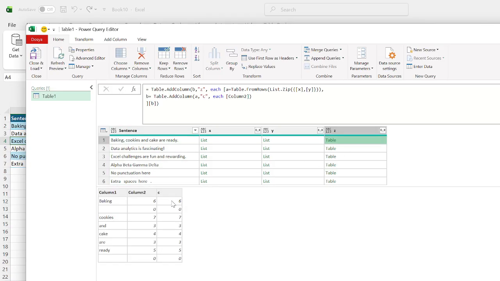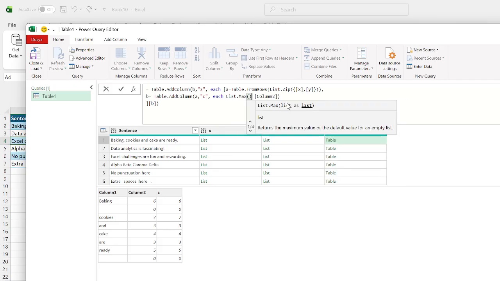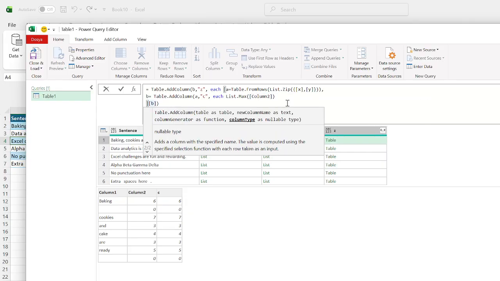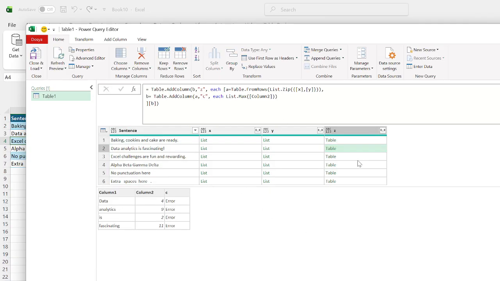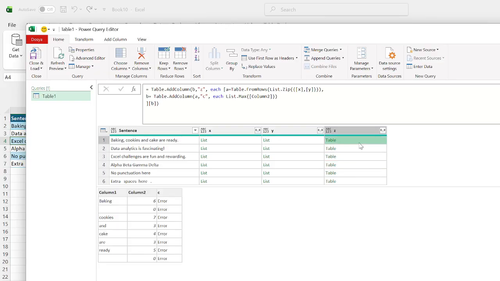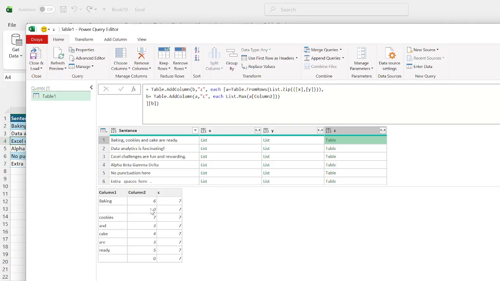As you see, it's just the same as the second column, but I want to take the maximum of this column. So list max of the second column, column 2, and I'm closing the parenthesis. Yeah, it gave me an error, and in order to fix it I need to write A here. So as you see, I'm able to get the longest length for this table.